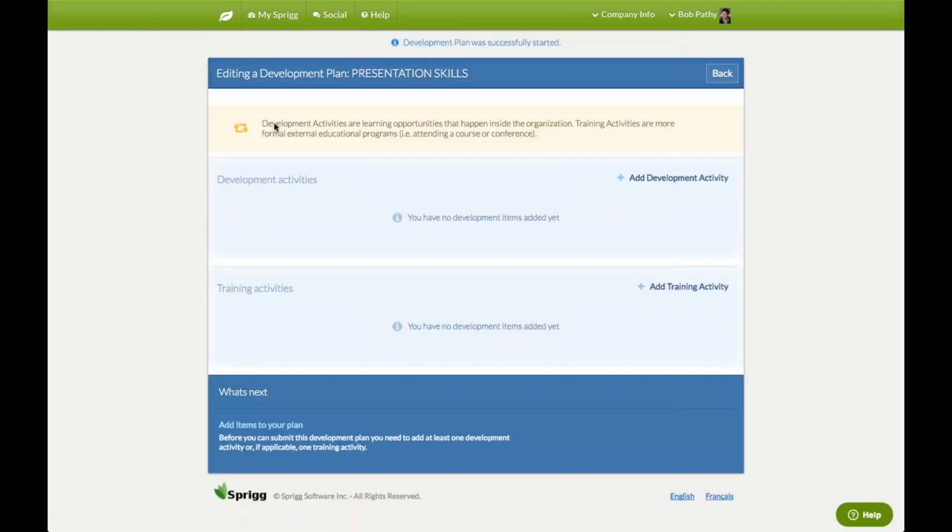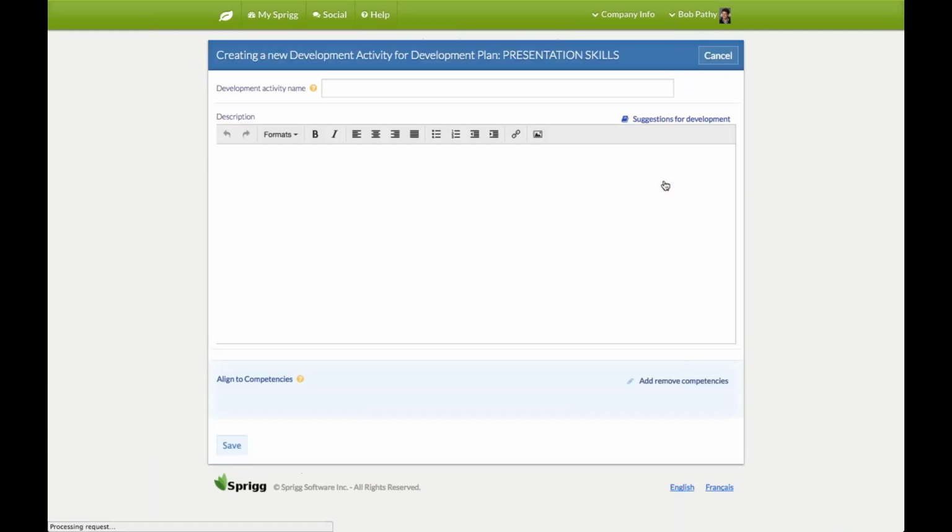Then it's going to bring me to a place where I need to now identify what are the development and what are the training activities as it relates to building a presentation skills development plan. So in this case, we've given a clear definition and a distinction between what is the difference between training activities and development activities. And we're going to start off with development activities. And what we say here is that there are specific things that we can be doing that will further support the presentation skills area. So what's the activity? What is the development activity that I want to engage in to help me in presentation skills?